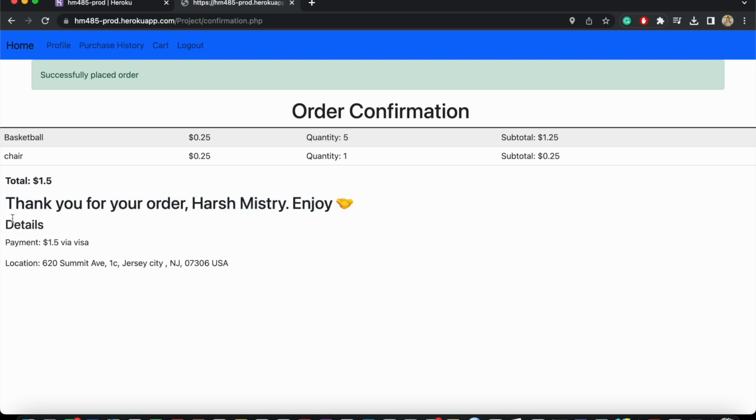and then it's going to give you a little emoji. So over here it says the details is the payment which you paid with. So we used Visa to pay our payment of $1.50. And then over here it's going to give you the location and every information.